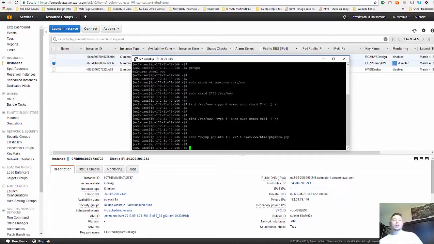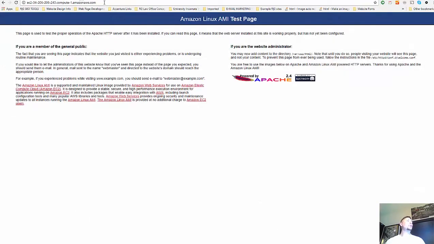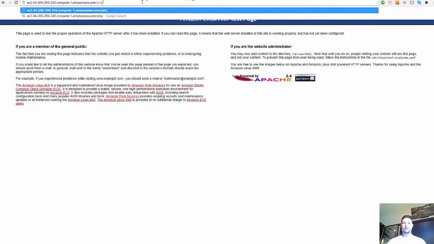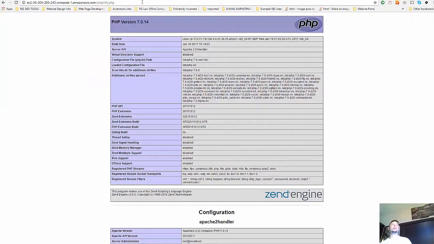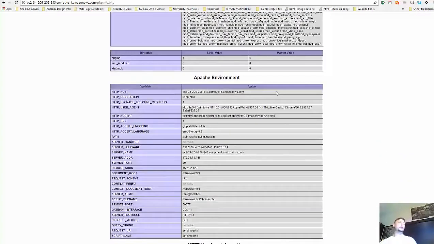So now in a web browser, let's go ahead and enter the URL of the file we just created, and let's see how it looks. So we're going to come over here. Here's our little public DNS, right? We're going to go ahead and say phpinfo, which is what we just created, .php. Boom, and we're up. So here you can see we have everything going.